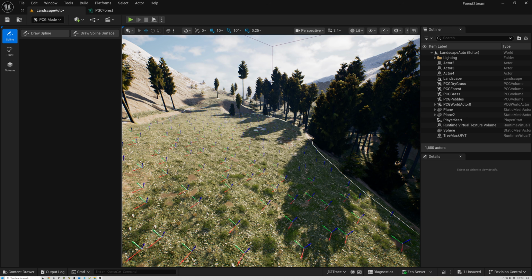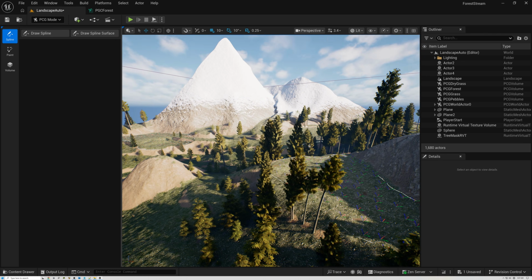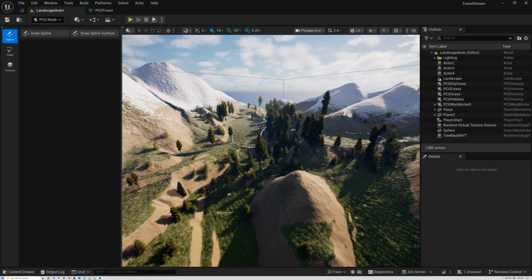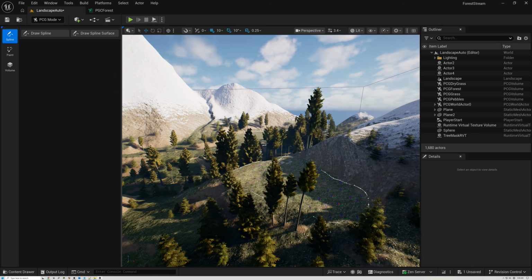So with both of these techniques that I've showed you today, you get more control over exactly where PCG is placing objects. You can use splines to tell it exactly where to place the objects, and you can use splines to define where not to place the objects. I hope this tutorial was helpful and that you're able to use splines now to have more control over what PCG is doing, where it's putting objects and where it's not putting objects.